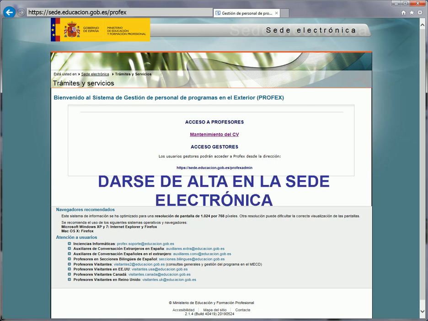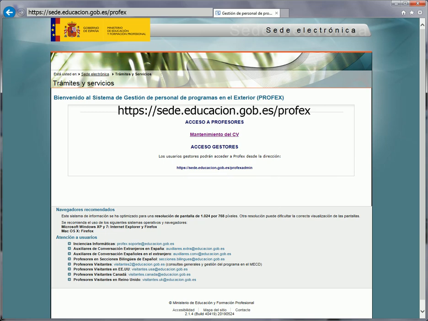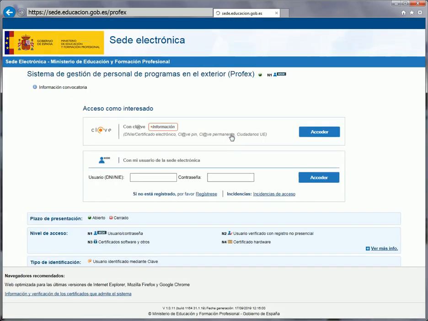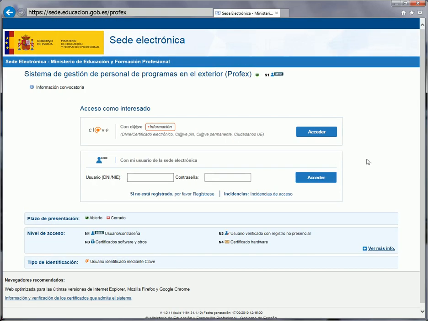The first thing we should do is access the website. Search the following direction on the screen. Once you have accessed the page, click on Mantenimiento del CV. You will now see the website access page.